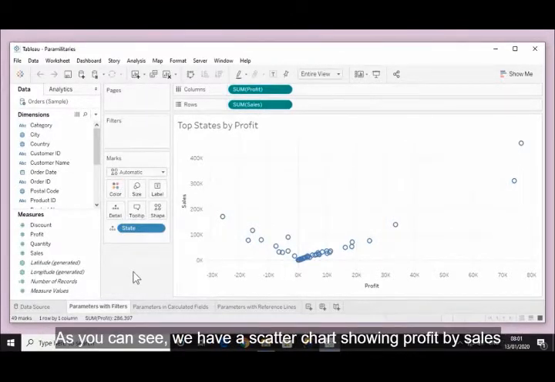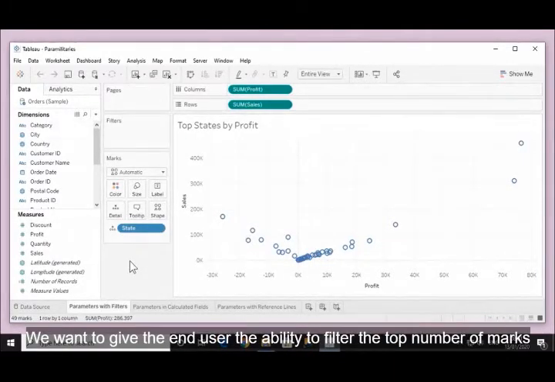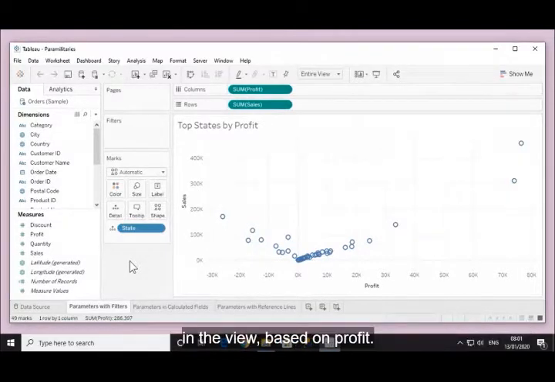As you can see, we have a scatter chart showing profit by sales, with each mark representing a state. We want to give the end user the ability to filter the top number of marks in the view based on profit. We can do this with a parameter.